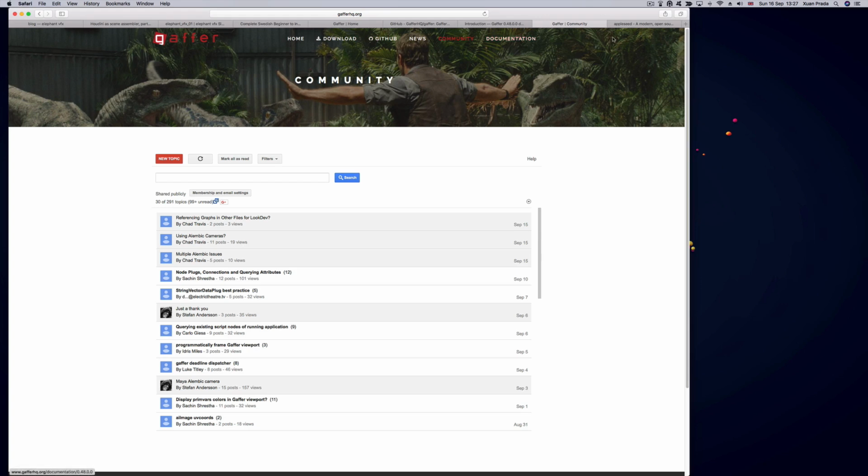Gaffer at this moment is available, as far as I know, for Linux and Mac OS. I don't think it's available for Windows just yet, which obviously makes a lot of sense because pretty much all the VFX facilities in the world use Linux.